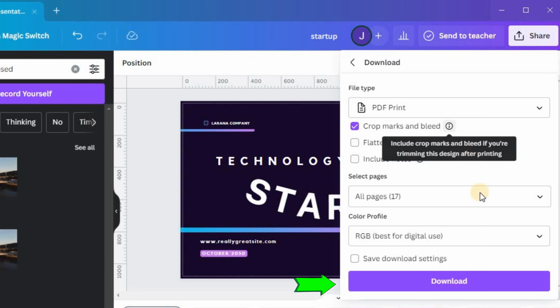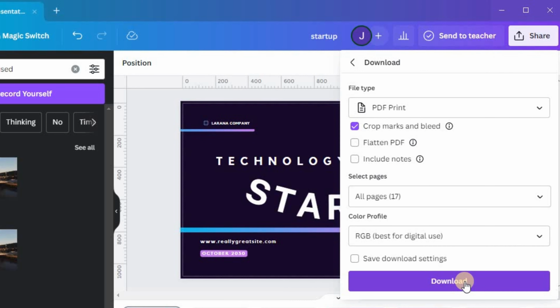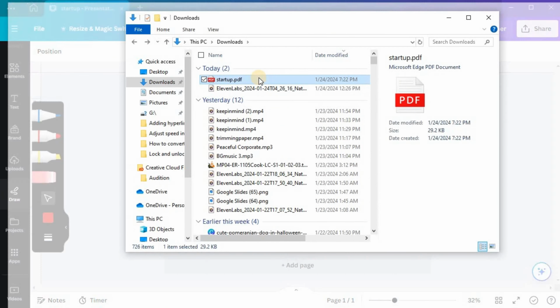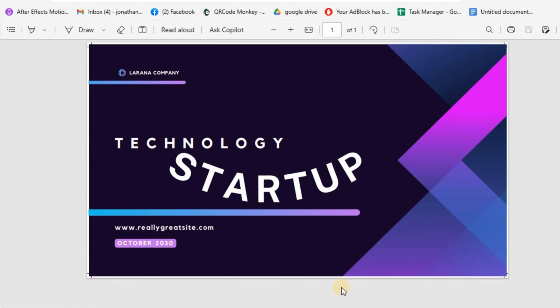Finally, select Download or Pay and Download if applicable. Review the downloaded file by first locating it in your preferred download location, then opening it.